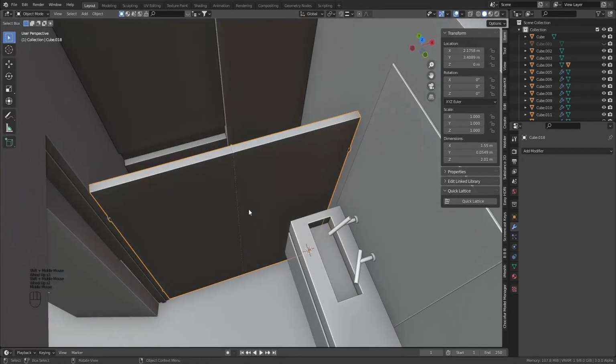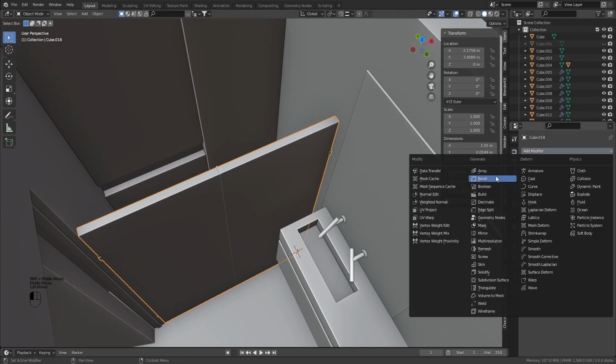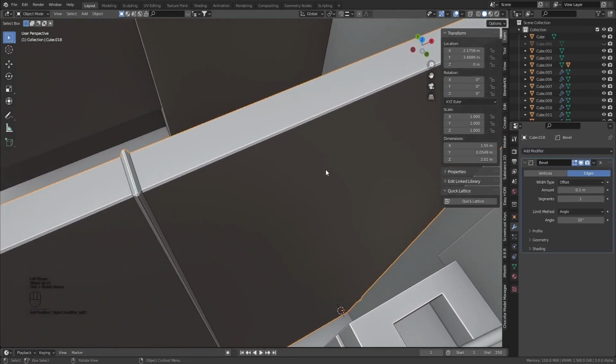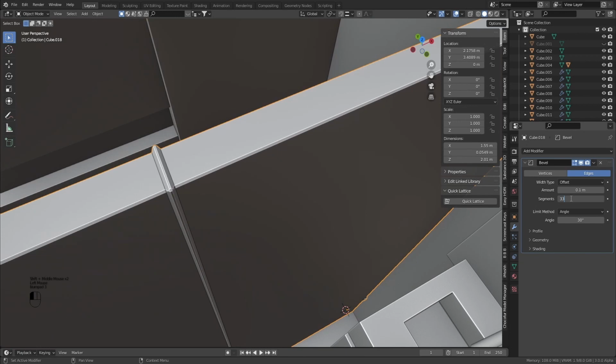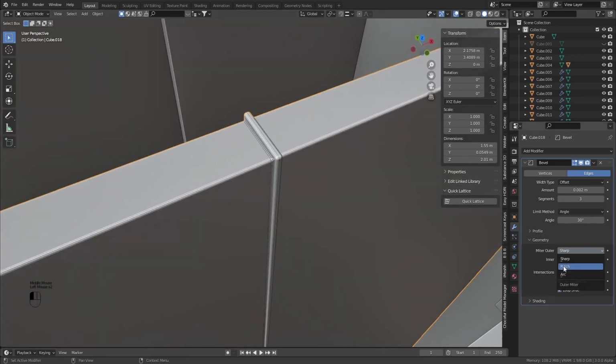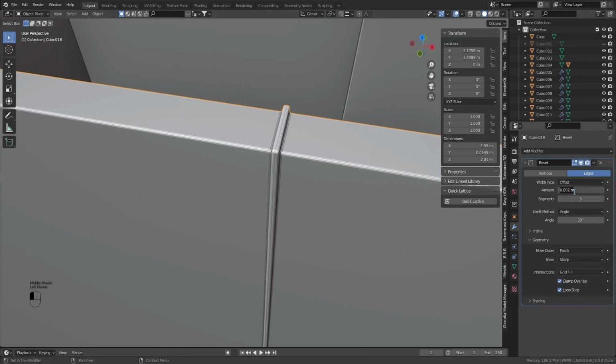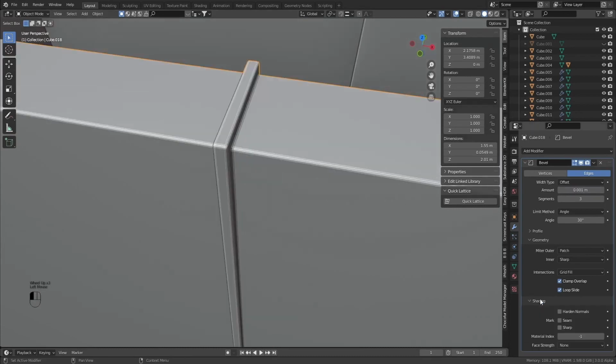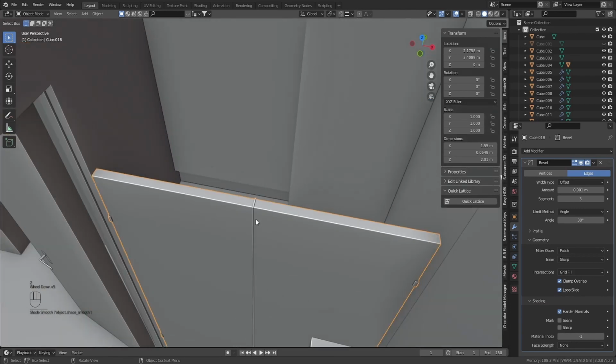Now to finish this tutorial, I will add the bevel modifier to this model, set the segments to 3 as usual, and the amount to 0.02. Maybe I have a problem, so I will change the geometry to patch, maybe 0.001, and the shading to hard normals. Apply auto smooth and shade smooth at the same time.